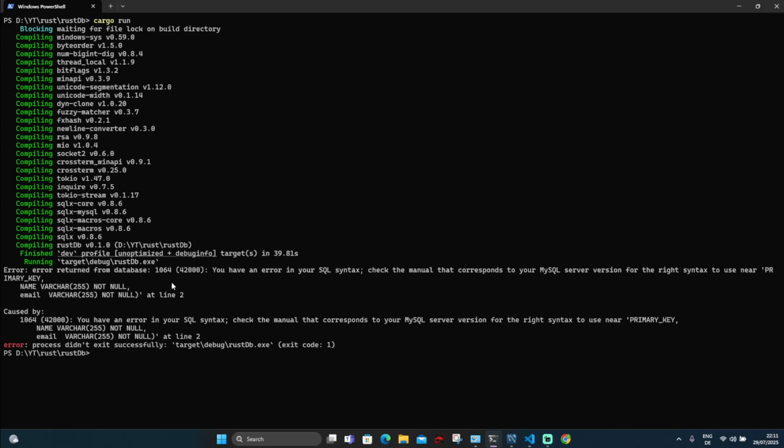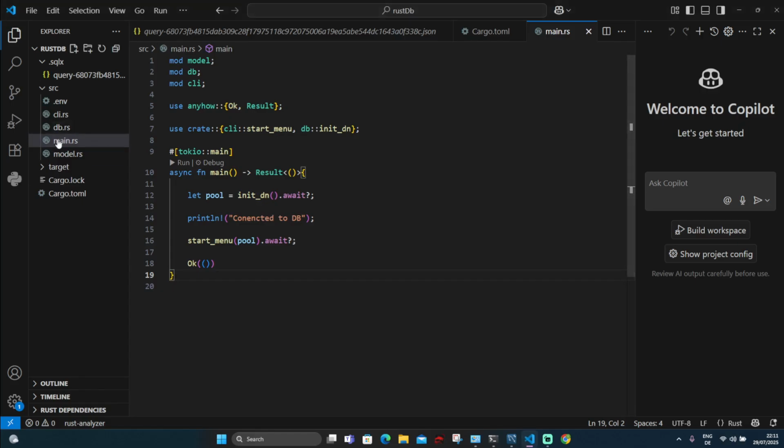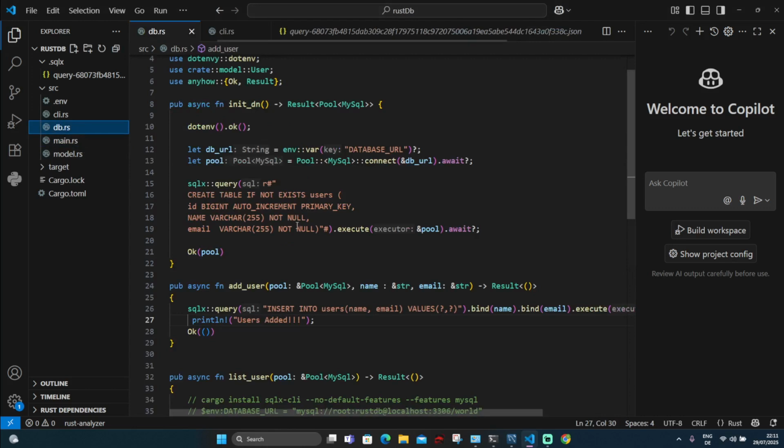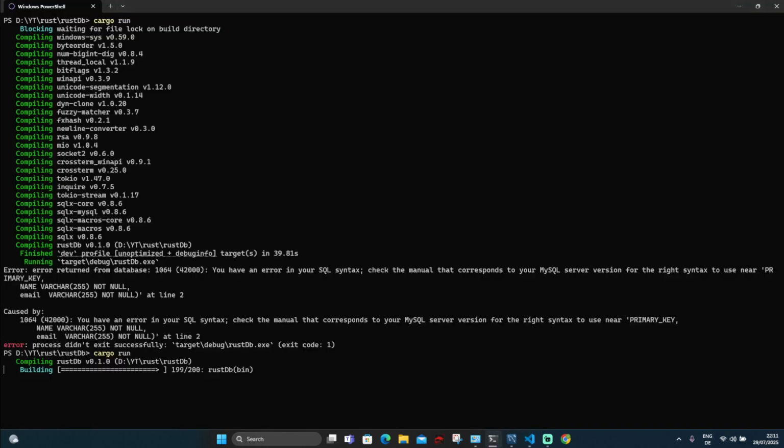So it says error reading from database. You have an error in your SQL syntax. Check the manual that corresponds to the SQL version for the right syntax near primary key. Yeah, okay, could be an issue. So we will just change it for now. We won't write primary key here. Instead of primary key, we will write not null and unique, because as we have been told, the primary key is a combination of two things, not null and unique. And we just do cargo run again.